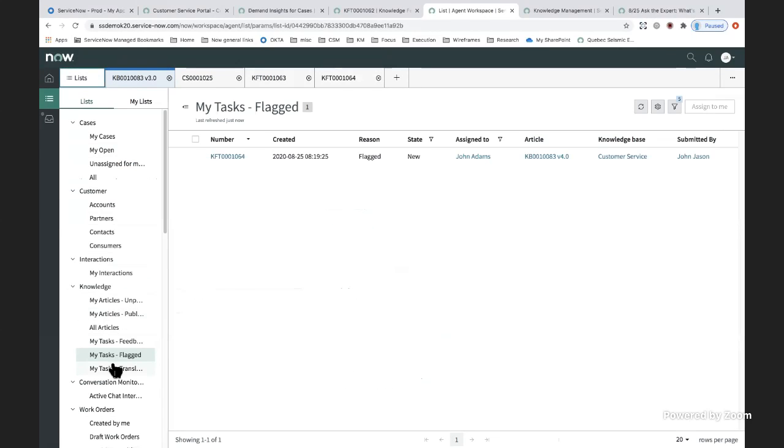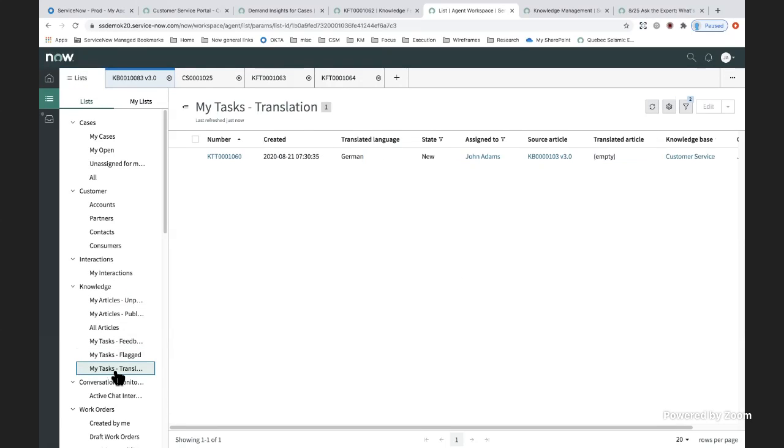So all of these capabilities are available on the list on the left-hand side. If you have any translation tasks assigned to you, you can look at that as well. So you can directly translate from here, you don't have to go to the article, you can just open the translation task and translate from here. So those were the different features that we had in the article experience.